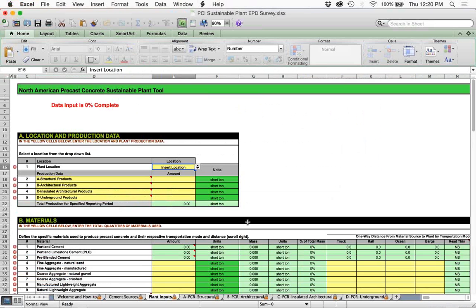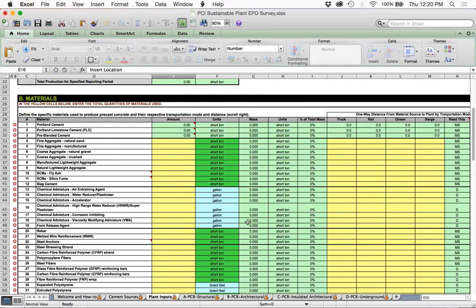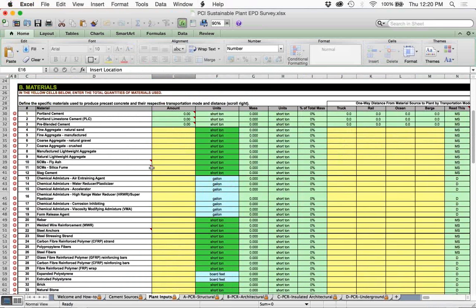So you'll notice that for all of these materials, what we need to know, in addition to the amounts of the materials that you're using in a given quarter, is the one-way distance from the material source by transportation type. So you'll see the main transportation types are truck, rail, ocean, or barge. And so we need to know that information so that we can accurately calculate the emissions related to the transport of that product from the raw material source to your plant. So that's why that is needed.